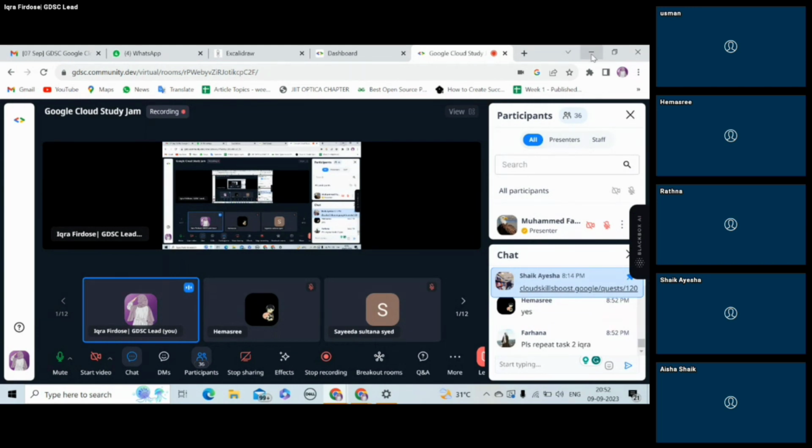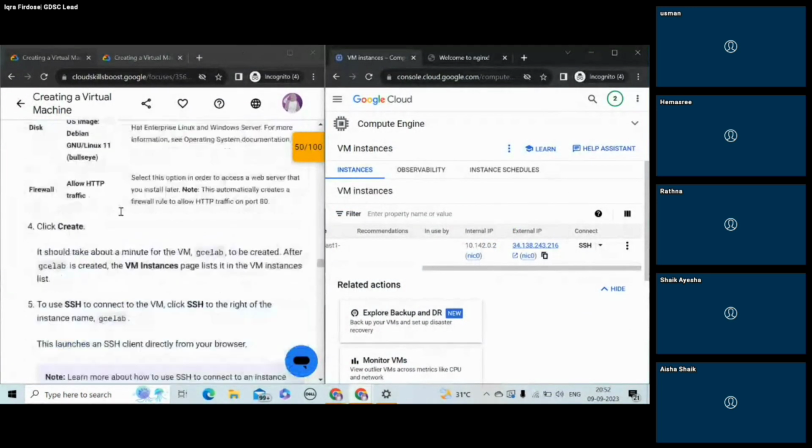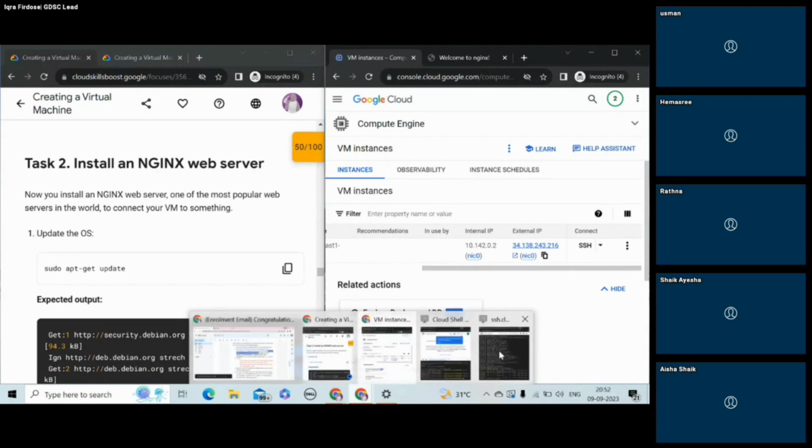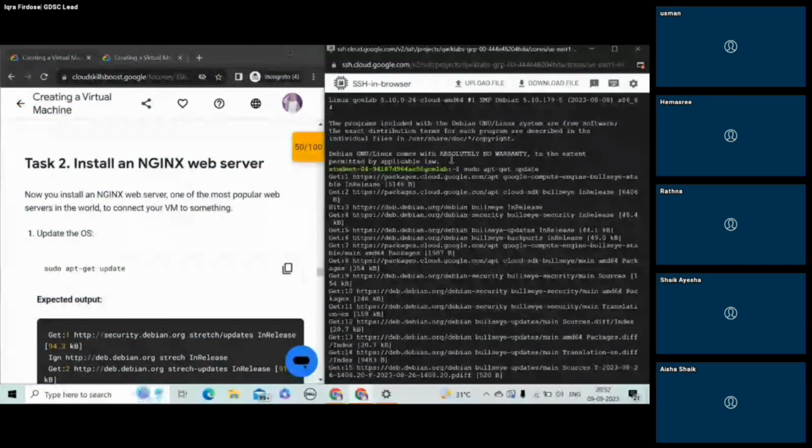Task 2. Okay, for Task 2, Farhana, you will get this interface, right? VM instance. You have to click on Connect SSH. After clicking that, you will get this interface with your instance name, your virtual machine name. Like my virtual machine is GCE lab. You will get this name.